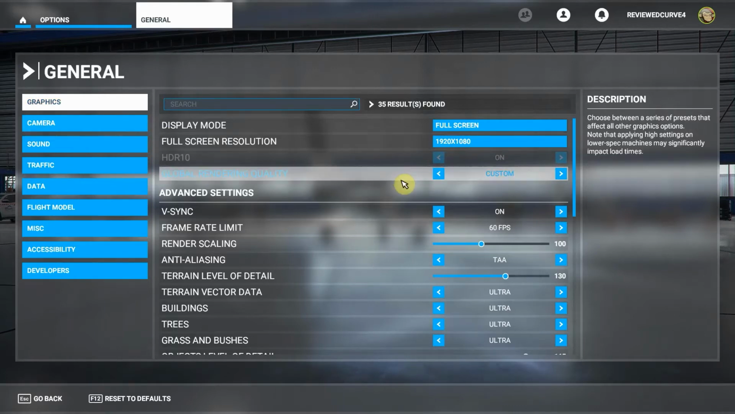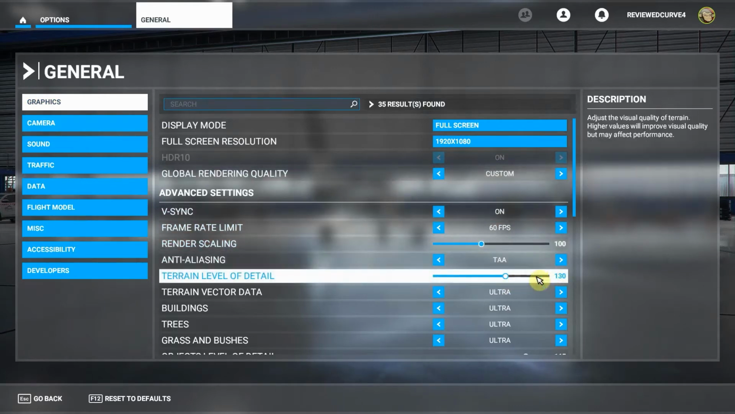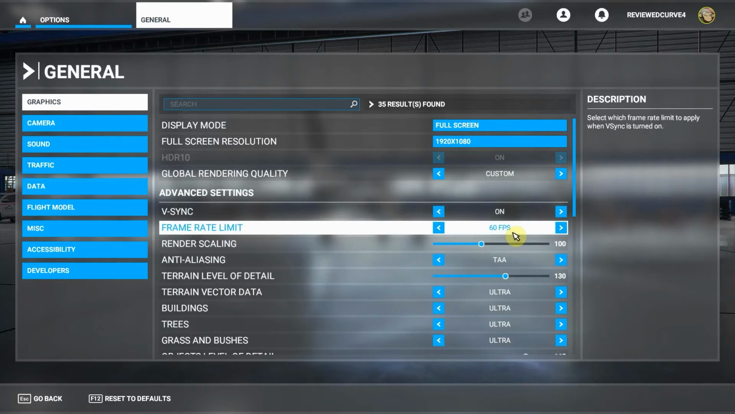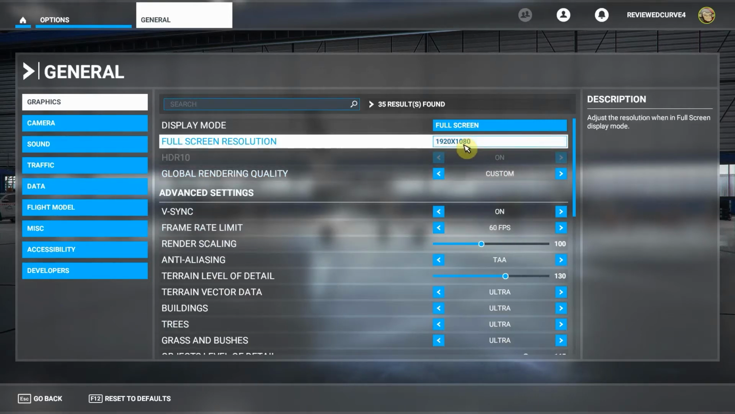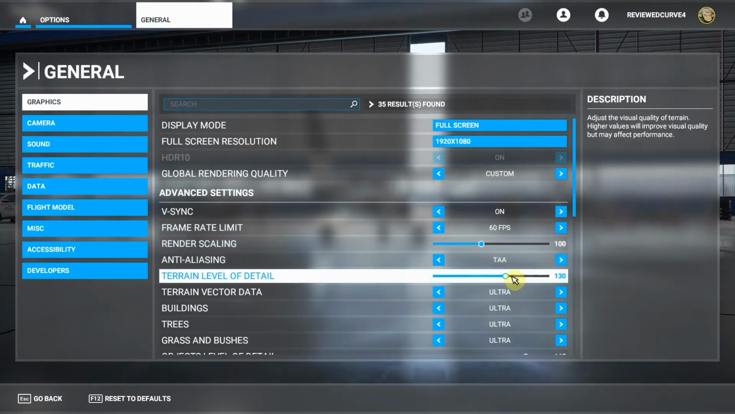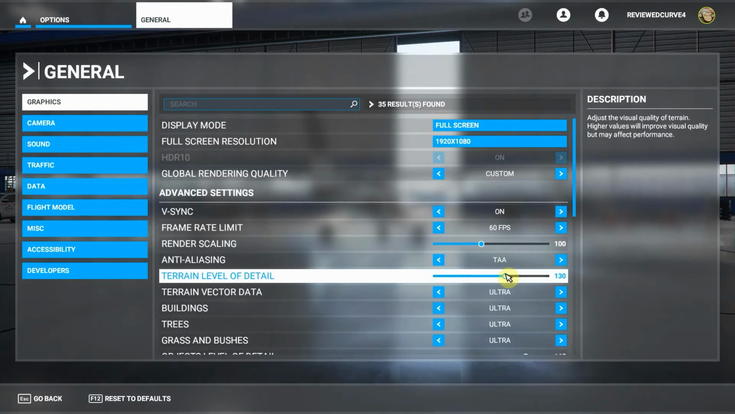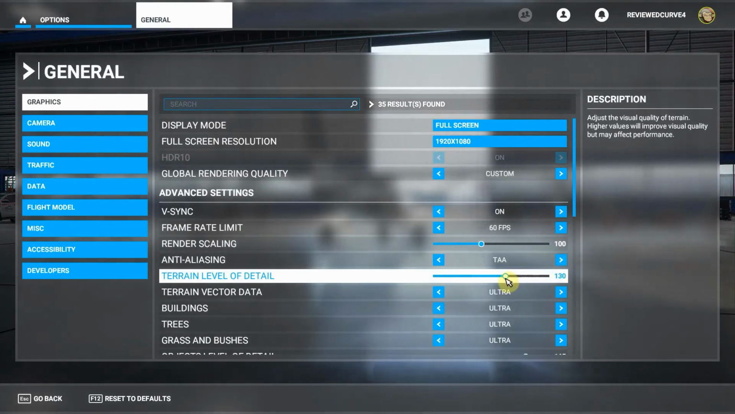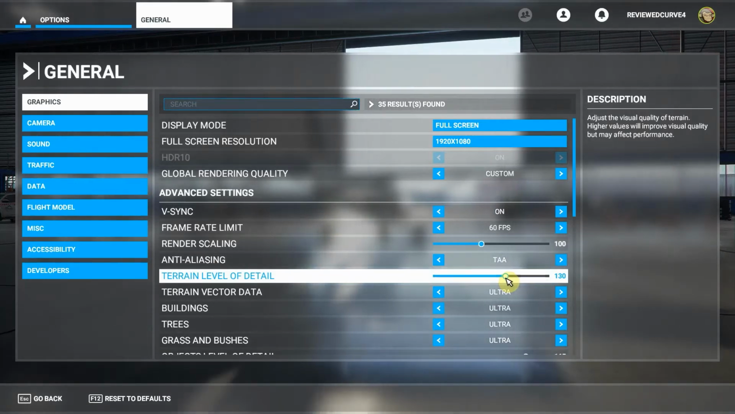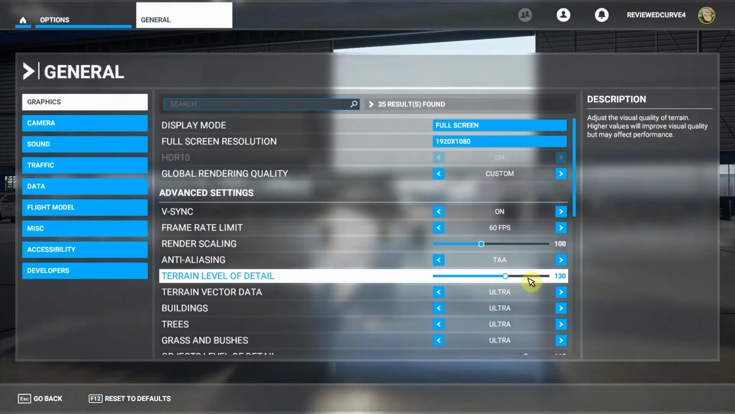So, starting with terrain level detail, all right? You can see here, by default, it's always up at the max. I've altered it, keeping everything on ultra with 60 frames per second and running the full screen resolution here. And just bringing it down to even 130. You can experiment, but you'll notice a big difference from here to here. All right, and from there you can gauge if it's overkill and you want to run it back up a bit, go right ahead. But this is one thing you want to tweak.